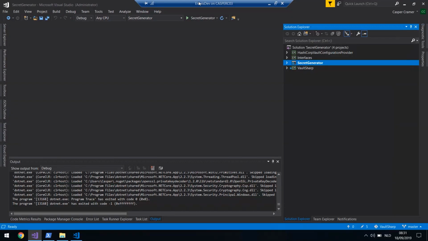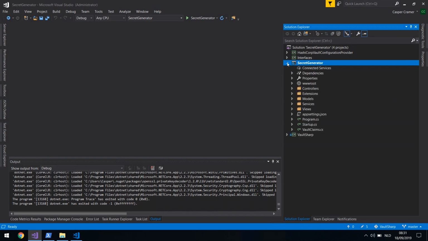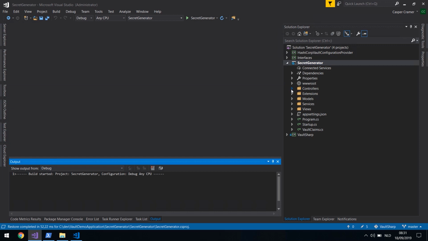So this is my demo application, which is just a default ASP.NET Core application. And what I did, well, I'm just going to start it first because I think that's always nice. I'm going to start, but I need to provision my Vault instance first, which I did not do yet. So I'm going to start from scratch.